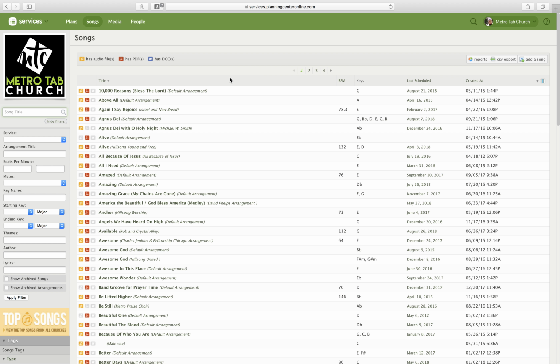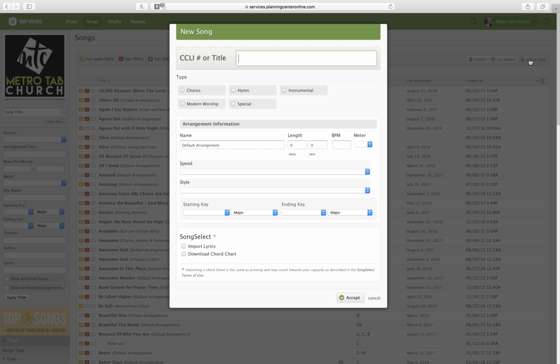It's pretty straightforward though. You just go up here to the corner to add a song, and then you do want to make sure that you are connected to your CCLI license. And if I can remember how, we'll run through that in a second just to make sure you're good there. So if you have a song that is in the CCLI database and you are connected to your CCLI account, then you can just start typing the title.